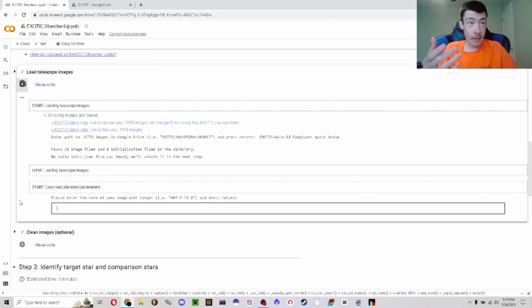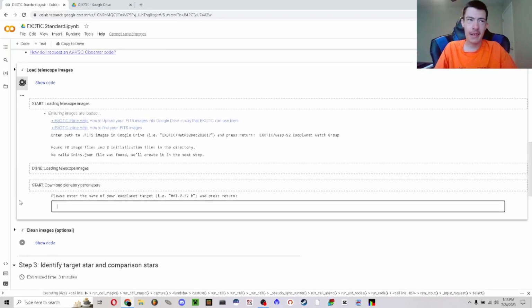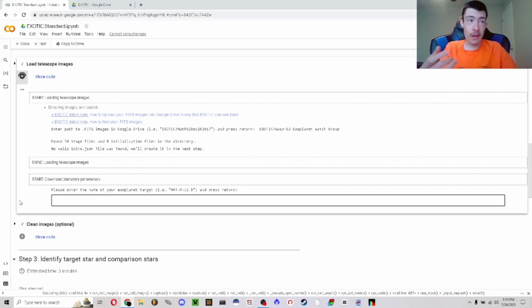Now we have 30 images. We actually had about 88 when we started out originally, but we had a bad night, so we ended up losing about half of our data due to errors in the tracking mount and stuff like that. So we're now going to go to the name of our exoplanet.